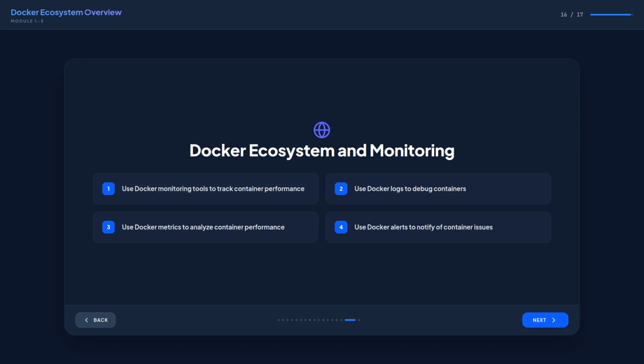Monitoring is essential to ensure the health and performance of our containers. We can use Docker monitoring tools to track container performance and identify issues. We can use Docker logs to debug containers and understand what's happening inside them. We can use Docker metrics to analyze container performance and optimize our containers. Finally, we can use Docker alerts to notify us of container issues and take corrective action.